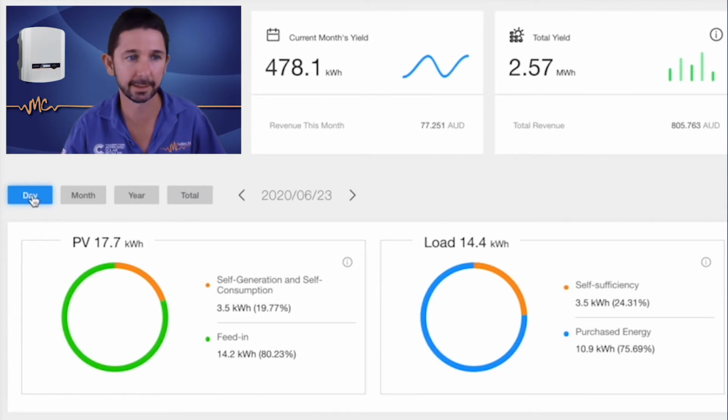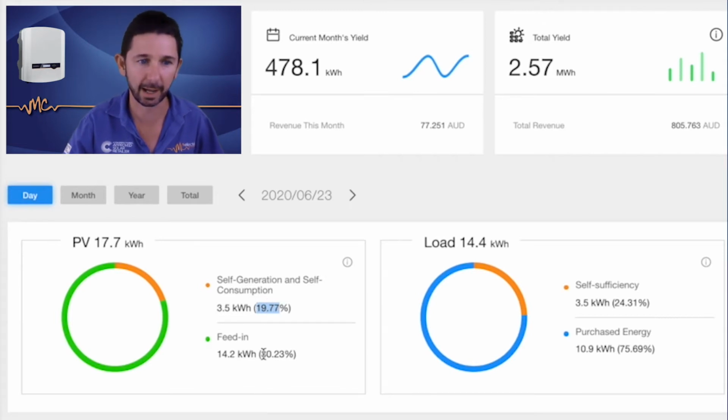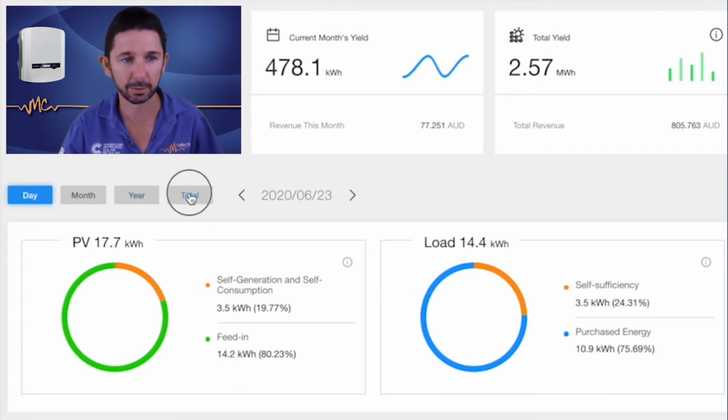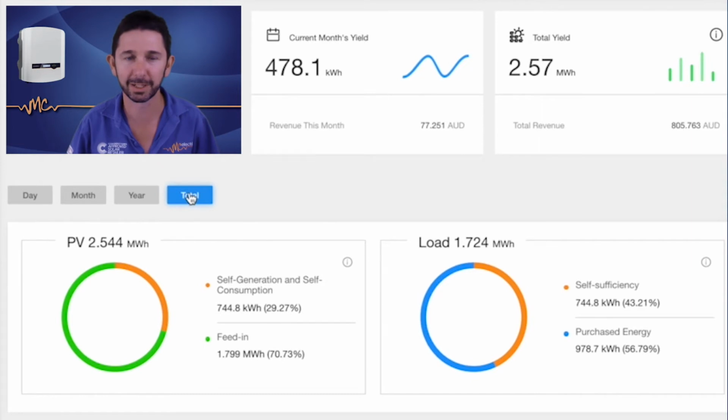So you can see today, this system has only used 3.5 kilowatt hours, or 19.7% of that energy. And the other 80% of power was fed back into the grid, the 14.2 kilowatt hours. If we go into total for this system, which has only been installed in January, the customer has used 30% of the solar power they are producing.